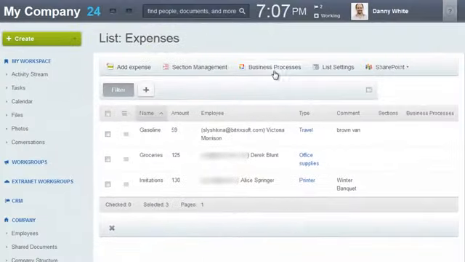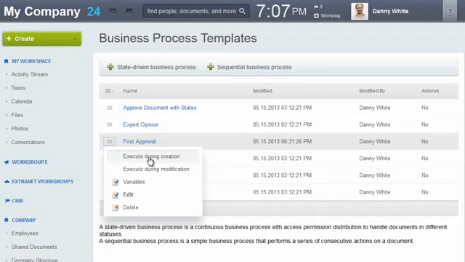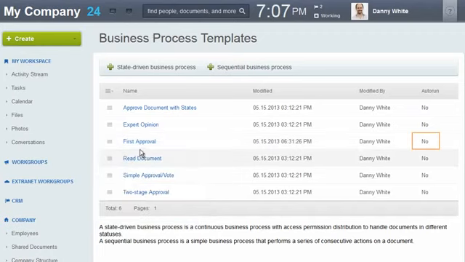Business processes can be used in lists, but we won't go too deeply into them. Here, I'm just going to set a new process that will require each item added to be approved by a chosen user.